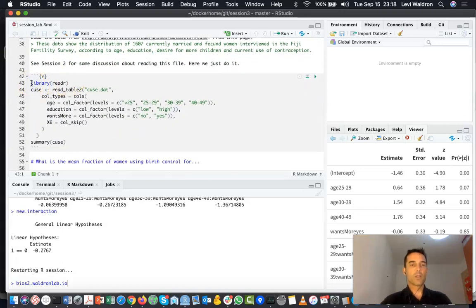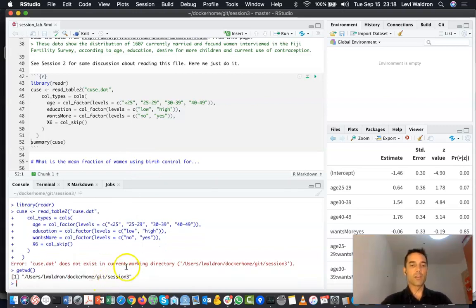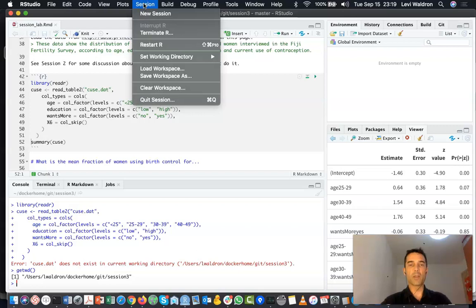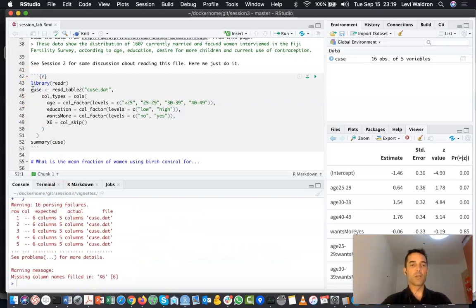So I'm going to start by loading the data. Oh, does not exist. That's because I'm in the wrong directory. Common problem that I see with new students, and with myself. So I'm in the session 3 directory, but this is in the vignettes directory. You can usually solve this by going Session, Set Working Directory, To Source File Location. If I were knitting, it doesn't matter because this is always in the source file location, but for interactive use, it does matter. Okay, so I've loaded the data set now.